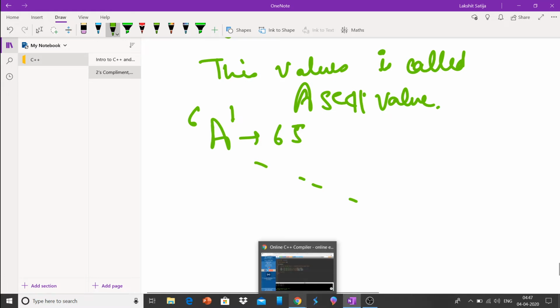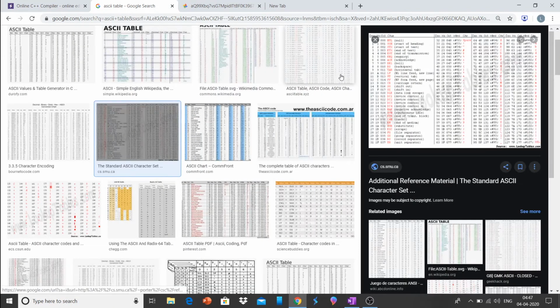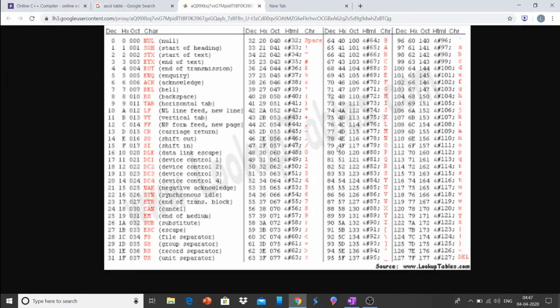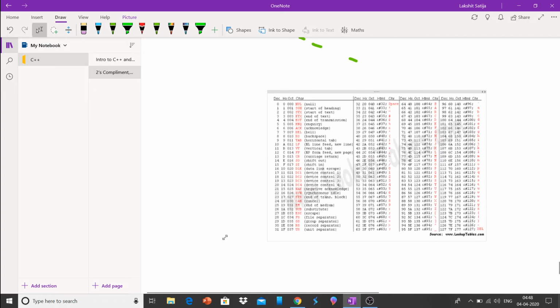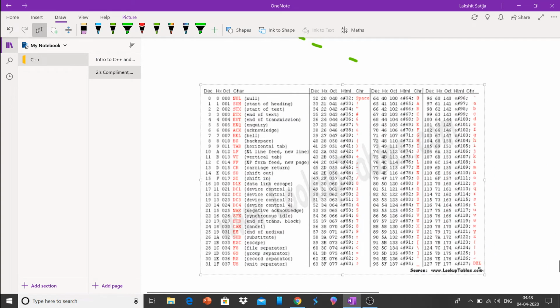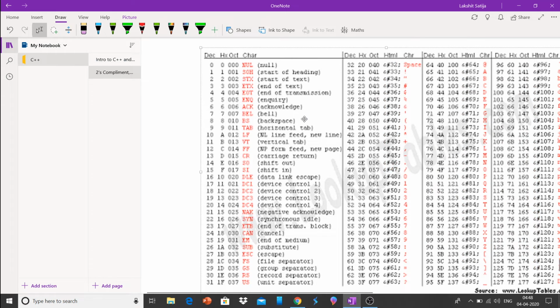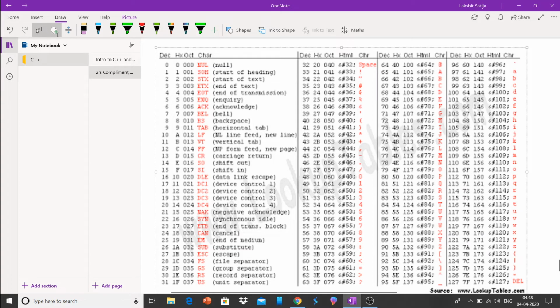So let us see the ASCII value table. So I have googled the ASCII value table and I have opened this image. This is not a very clear image. Let me copy it. So you can clearly see that every character has been assigned a particular value in decimal. These are the characters, null character, or other characters.